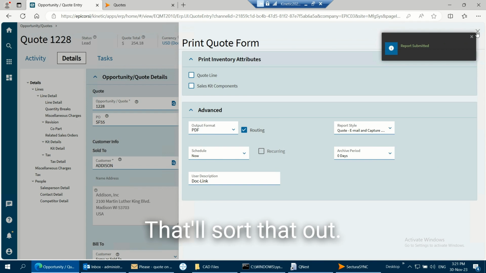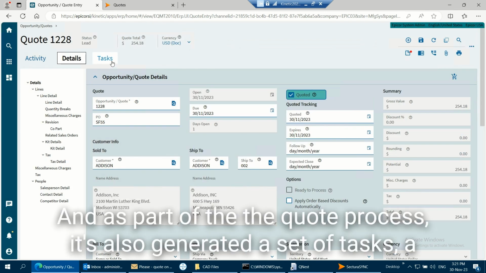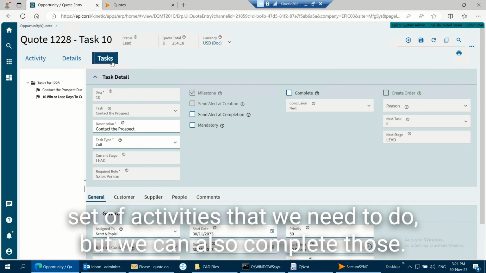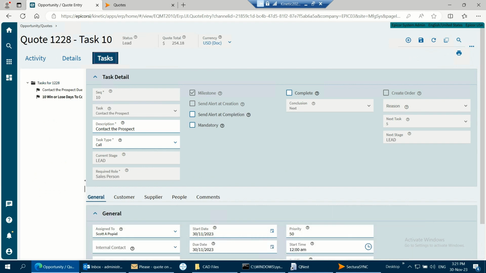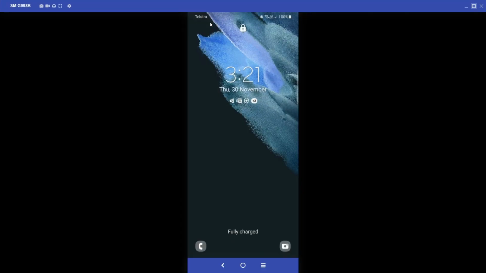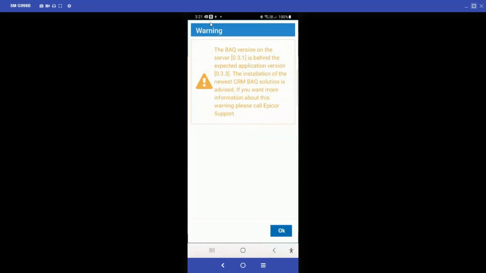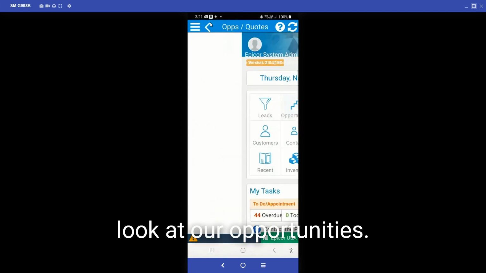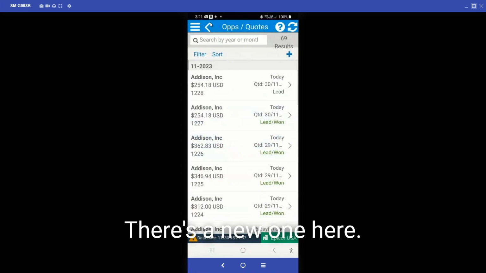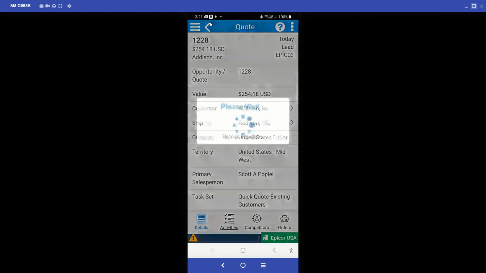That'll sort that out. And as part of the quote process, it's also generated a set of tasks, a set of activities that we need to do, but we can also complete those on our mobile CRM. So it's just look at our opportunities. There's a new one here. We can go into this.